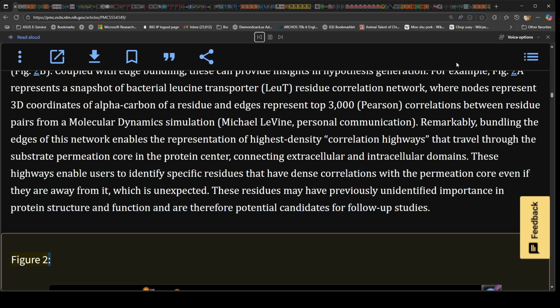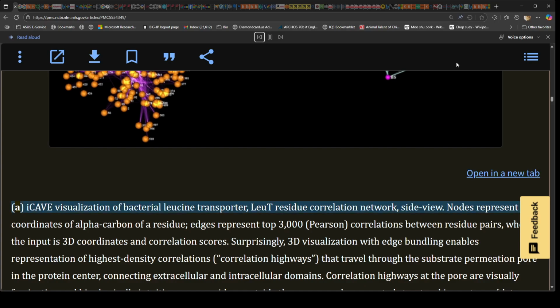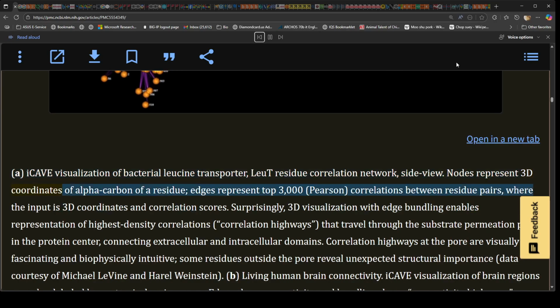Figure 2. Open in a new tab. A. iCAVE visualization of bacterial leucine transporter, LeuT, residue correlation network side view. Nodes represent 3D coordinates of alpha carbon of a residue. Edges represent top 3000 Pearson correlations between residue pairs, where the input is 3D coordinates and correlation scores.